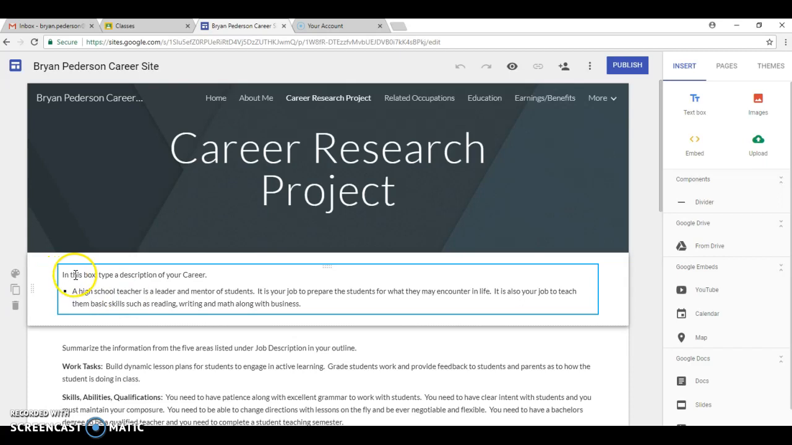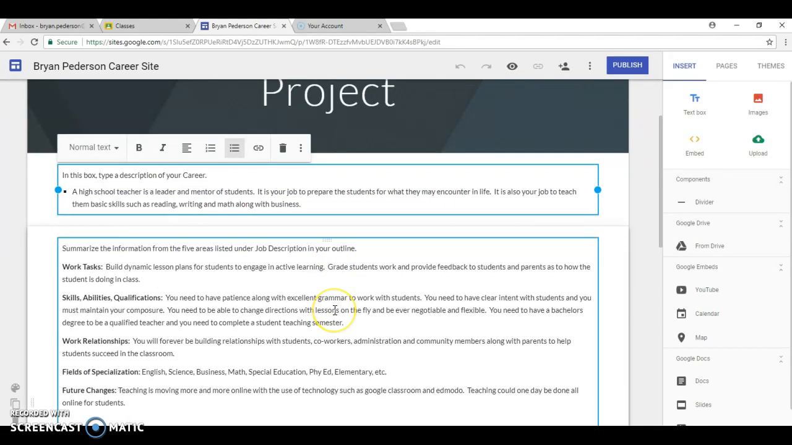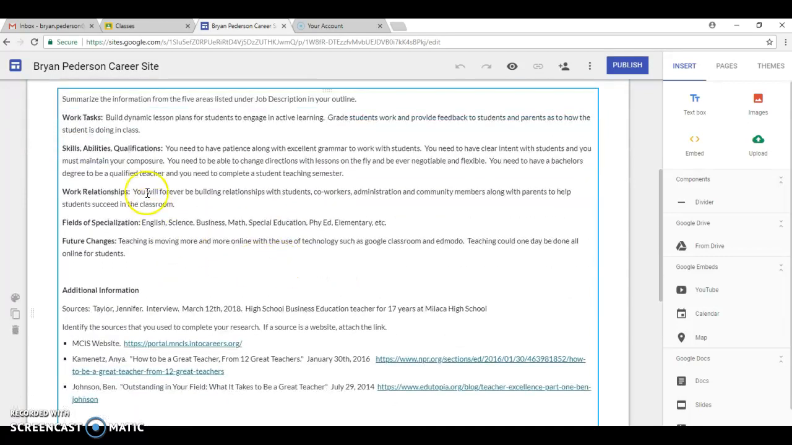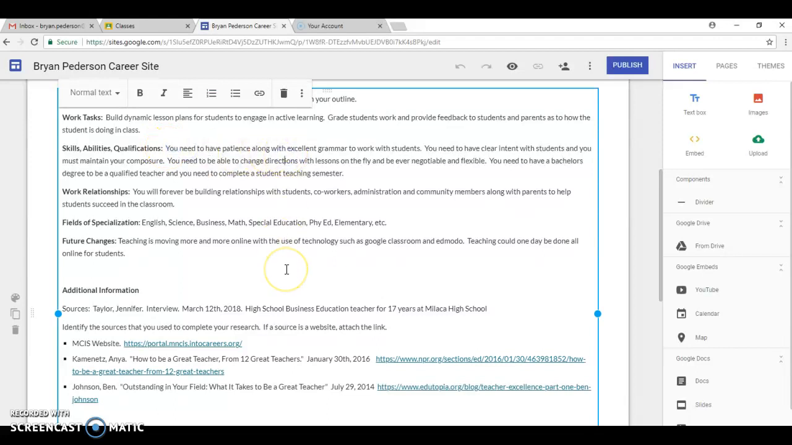So this part was created for you already when you built the site. In this box, type a description of your career. So I've got a full description here of what it's like to be a high school business education teacher. So you're going to do the same thing with whatever career you picked. I've also got the work tasks, the skills, abilities, and qualifications. Okay? The work relationships, and you can go through and read all these as the screens show them. You can hit the pause button and look through all this to see what I wrote, okay? It's all complete sentences. Everything's spelled correctly. Everything's capitalized where it needs to be. So make sure to do that.